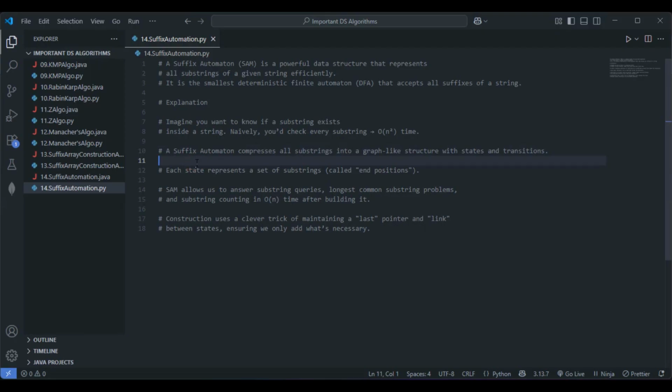What does the suffix automaton do then? A suffix automaton compresses all the substrings into a graph-like structure with states and transitions. This part is very important. Each state represents a set of substrings, also called end positions.